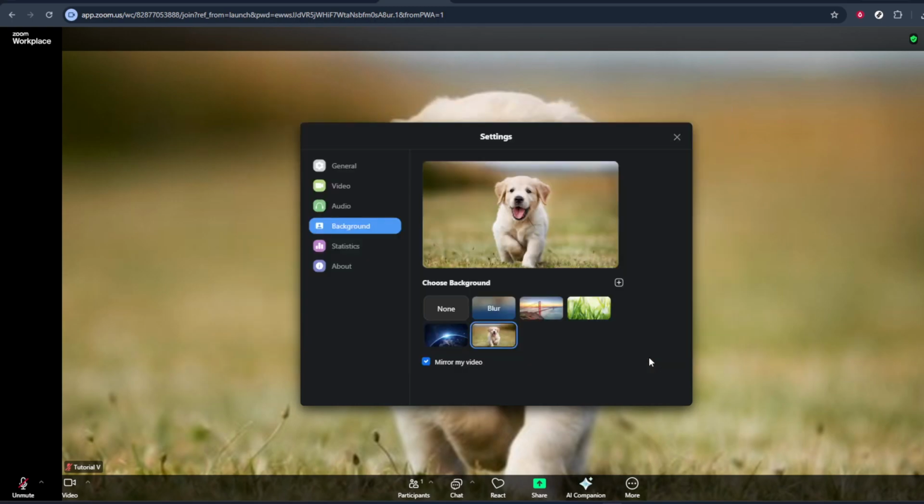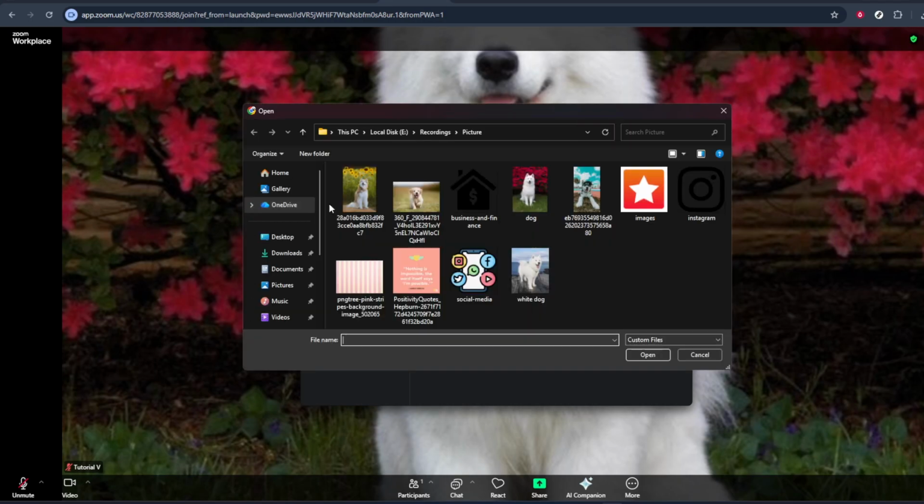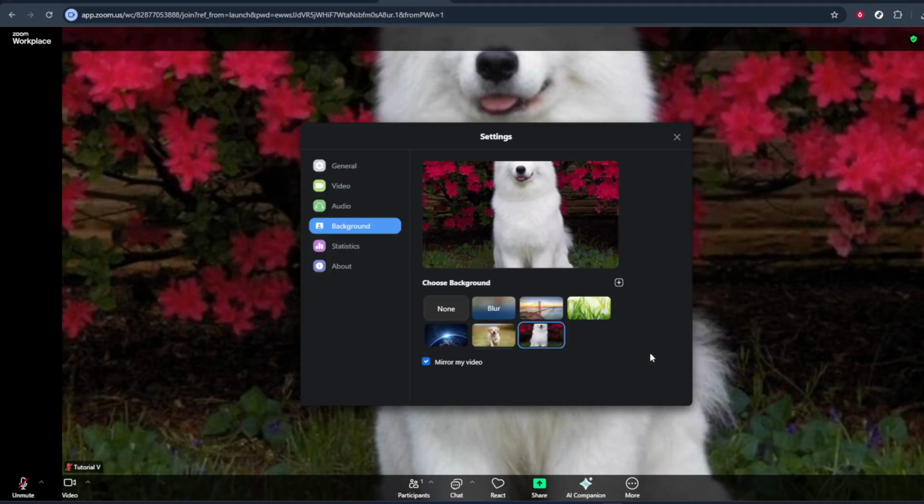For the best result, try using a clear, high-quality image that isn't too busy or distracting. Good lighting can also make a big difference because Zoom needs to separate you from your background as accurately as possible. If the effect doesn't look perfect right away, adjusting your position or lighting can help improve it.